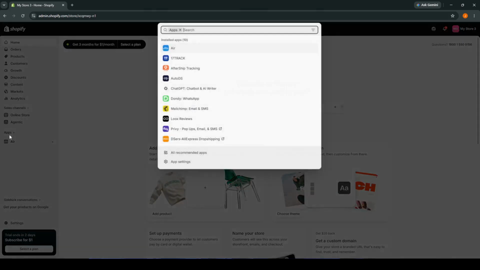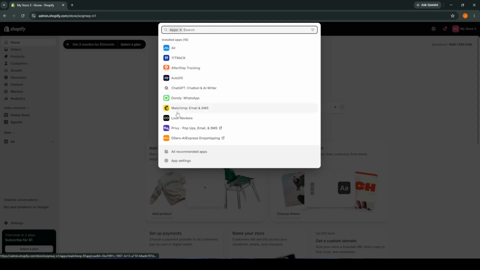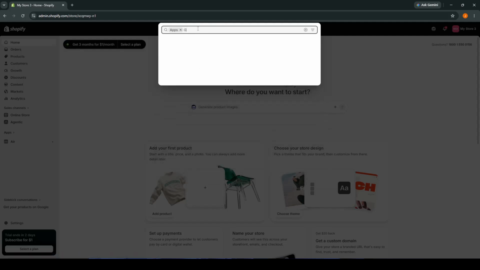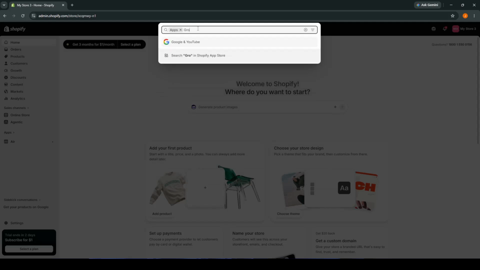Next, click on Apps. Once the Apps page loads, you should see an area where you can browse and manage applications. This is the starting point for adding the geolocation functionality you need. In the Apps area, find the search field or the option to search for apps. Then, use the search feature to look for a specific app. Now, type in the word geolocation.